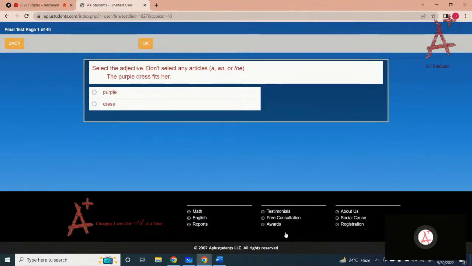Okay, so maybe we have different questions on the final test. Got it? So make sure before starting the final test, you have to complete all the topics above the final test. Got it? Start with the first one.